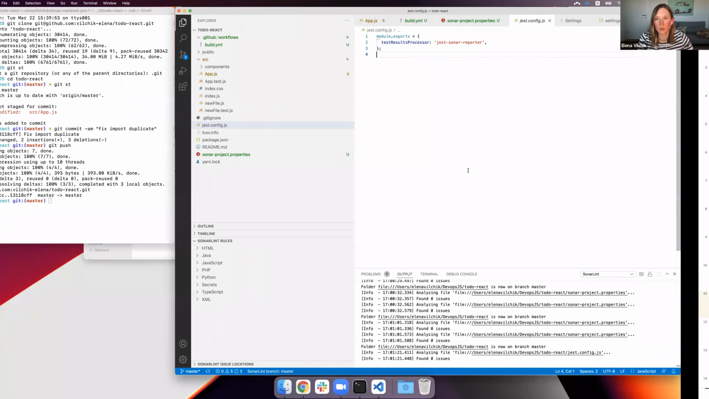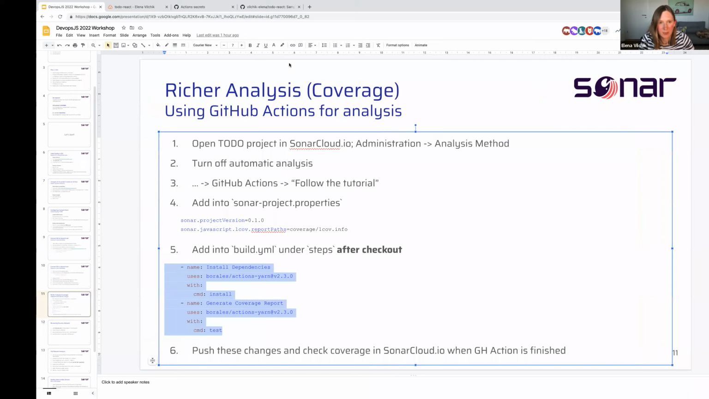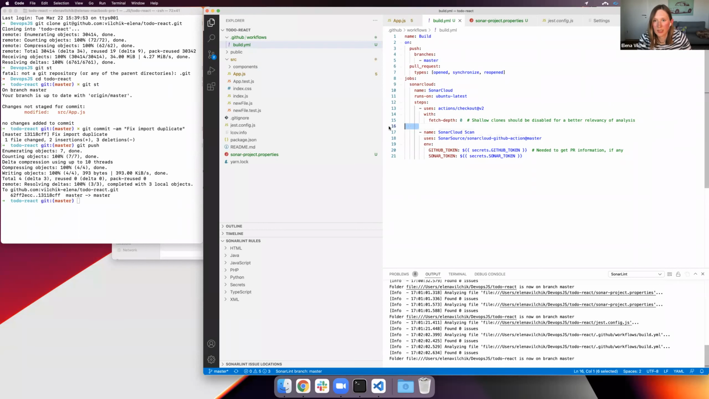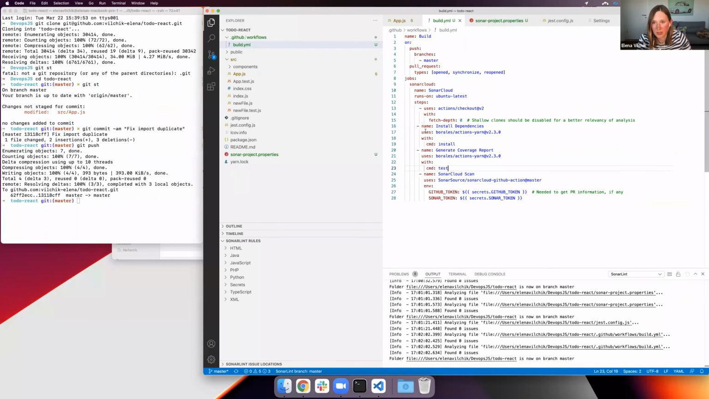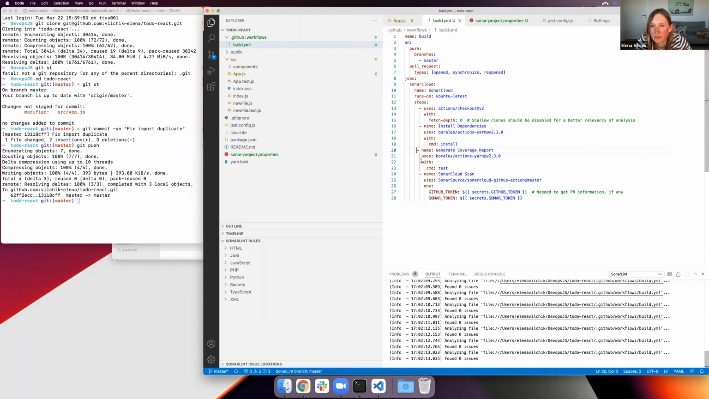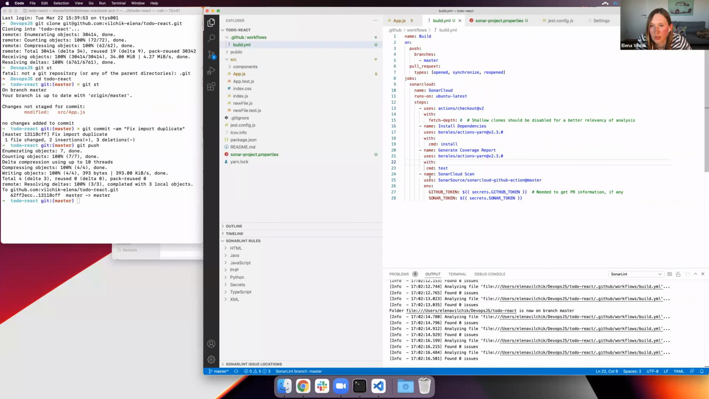So we are almost there. Now we need to add more steps to the build YAML because we need to run the tests. We do it between these two steps, between the checkout of the project and the Sonar Cloud scan. Be careful here because the indentation is important to the format. So these dashes should be aligned.